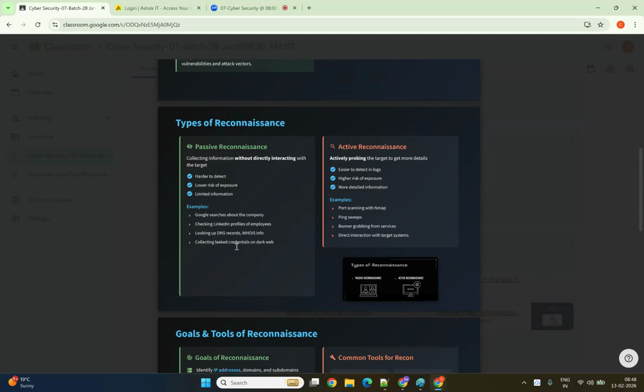There is one more thing, collecting leaked credentials on the dark web, but we are not going to that level. We don't need to go there actually. It is a security threat to us also. Without proper training, you can't access the dark web, and it will lead to other issues as well. So we are going to gather the information in the outside world. After that, we are going to connect it to the banking sector.